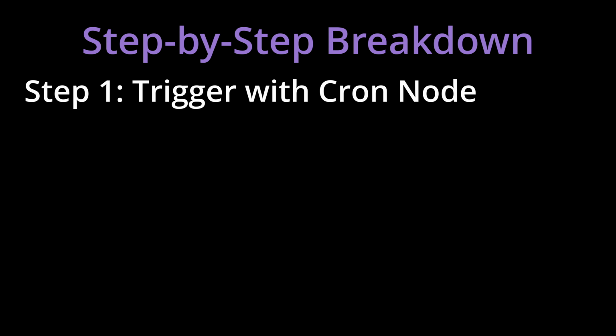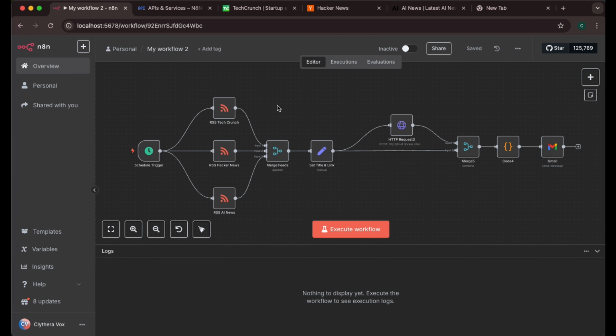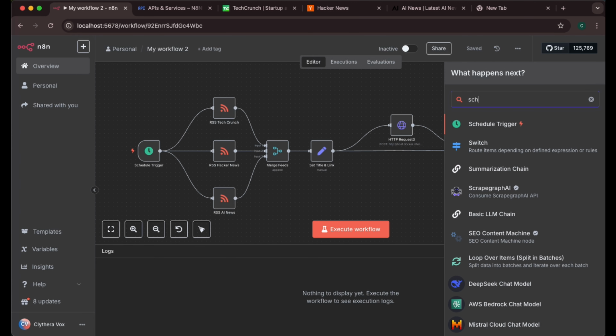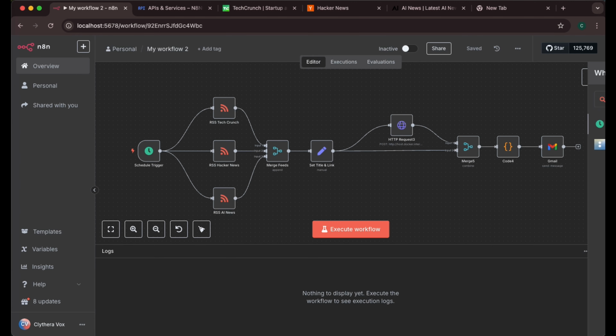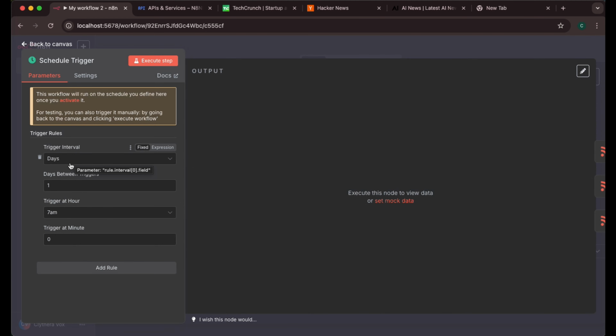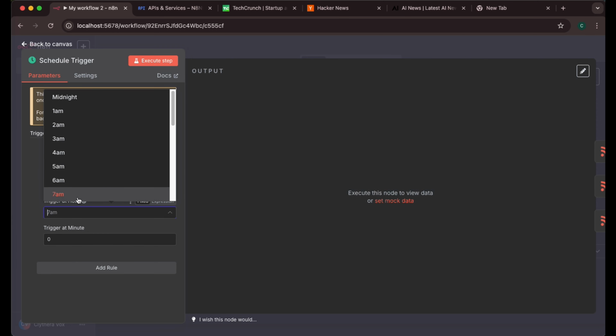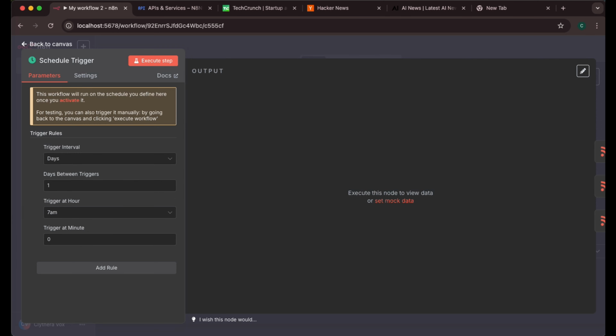Step 1. Trigger with cron node. First, we need to schedule the flow to run every morning. In n8n, we use the schedule trigger, formerly cron. Set trigger interval to days, days between triggers to 1, trigger at hour to 7 a.m. This will run this workflow every day at 7 a.m.